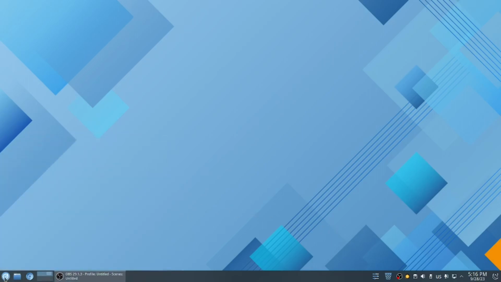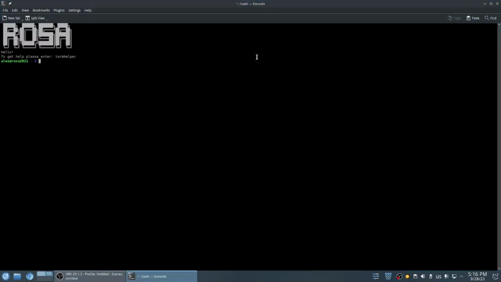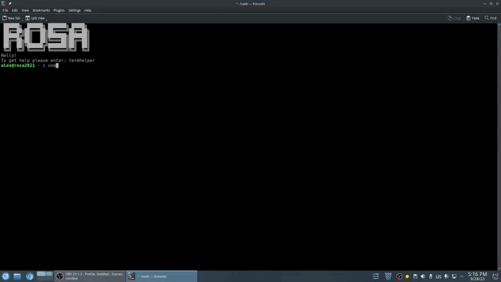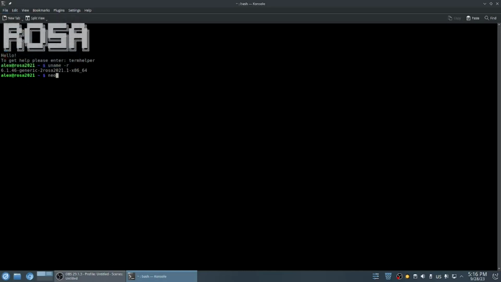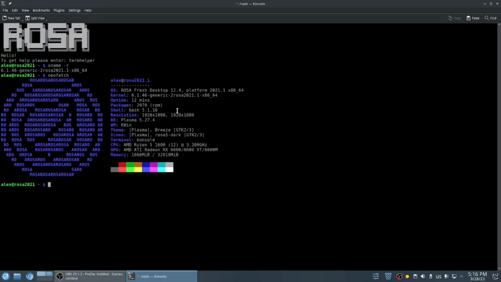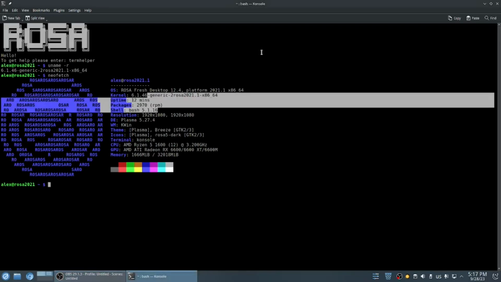So let's actually open up a terminal, do the uname -r to see, make it bigger. Yep, it's the generic kernel 6.1.46, so built for ROSA Linux, optimized. So, yeah, we can look at Neofetch, too. And we're on Plasma Breeze. The icons are ROSA Dark, and that's it. That's all we need to look at here. So, yeah, that is basically one smooth look at ROSA Linux.